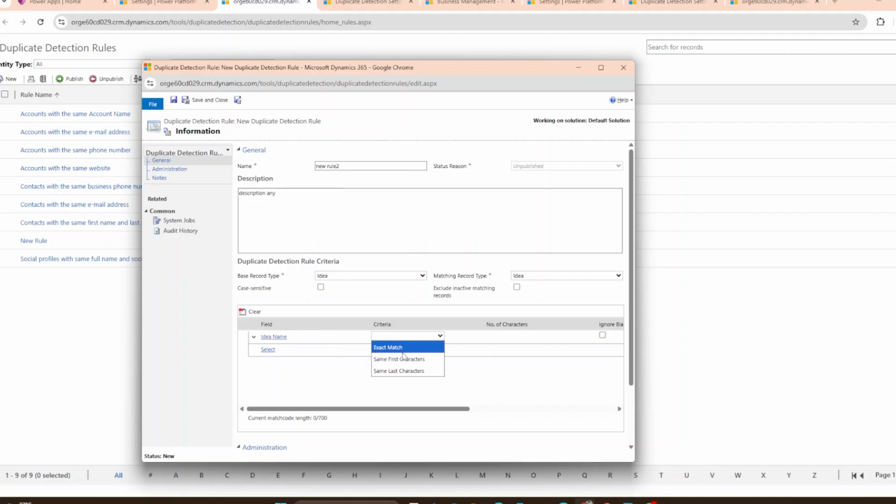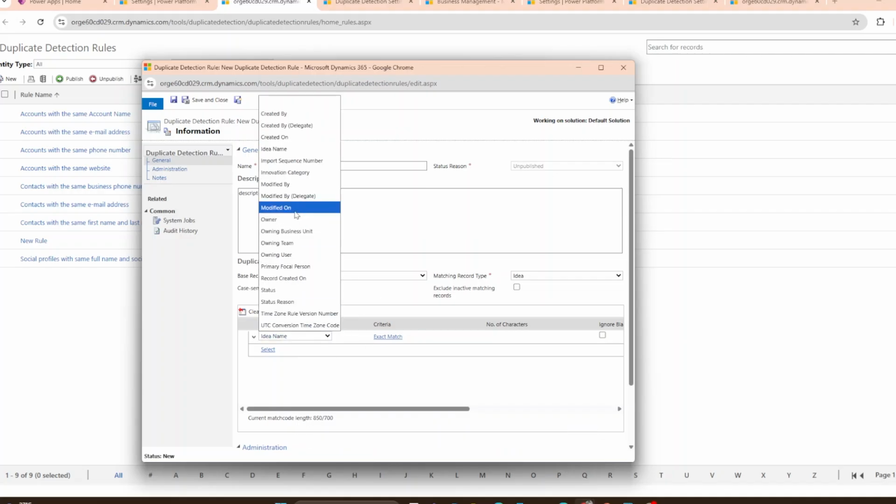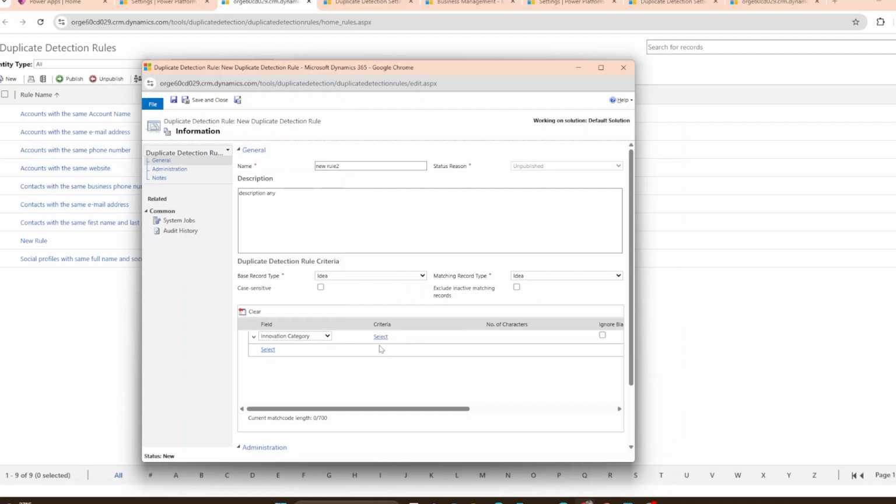If the area name is exact match, then I want to keep the rule. But since the area name variable length is 850, which is greater than 700, it cannot be checked because of the match code length. So we can just keep other criteria. For instance, I want to keep the innovation category and the exact match.